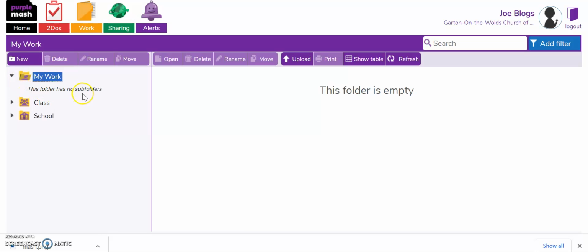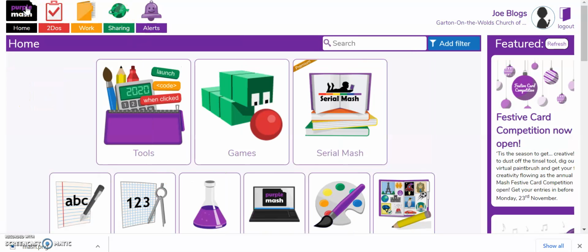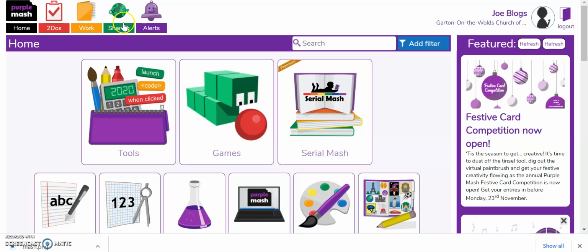There might be some subfolders in there for different subjects, but all Joe's work for the year will appear in here. So this is his work. He can carry on with a project that he started, and it's just a brilliant alternative to having to try and find a folder on a computer. It's just here in Purple Mash. Back to the home page, we can have a look at this icon here.